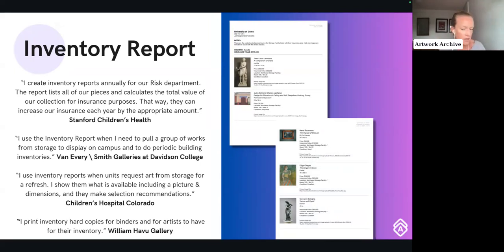So we work with a lot of different types of organizations, collections. I pulled a few examples from some of our clients. The first being Stanford Children's Health. And Antonia shared that they do inventory reports annually for the risk department, right? And so this way, they can share out the totals and the pieces so that they can increase their insurance by the appropriate amount every year for the location.